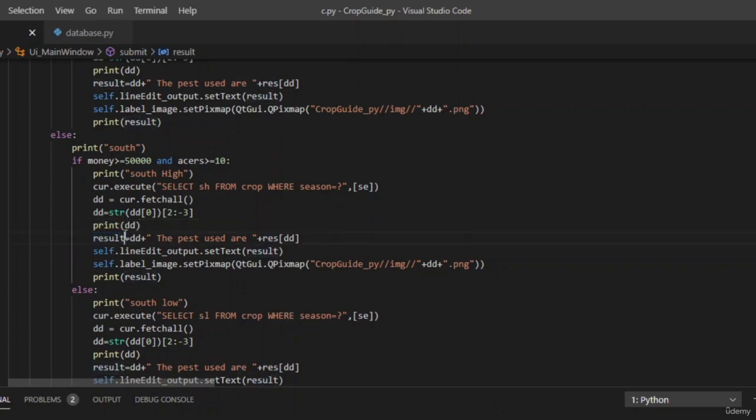Now we have passed that result variable to the line edit output object, and now we have used the setText command to set the text in the line edit. Now we have used setPixmap that we used before to keep an image on the GUI, and we have successfully finished this project. Now I will give you a recap of the project with the workflow of progress.